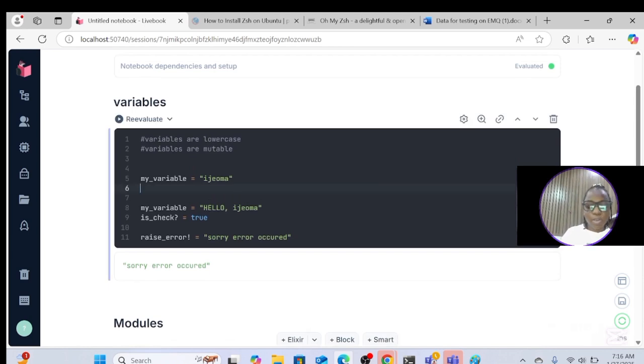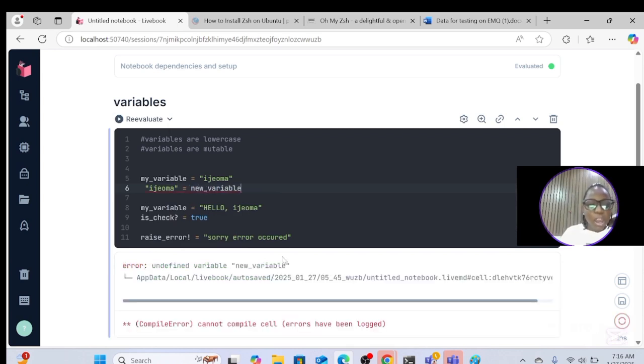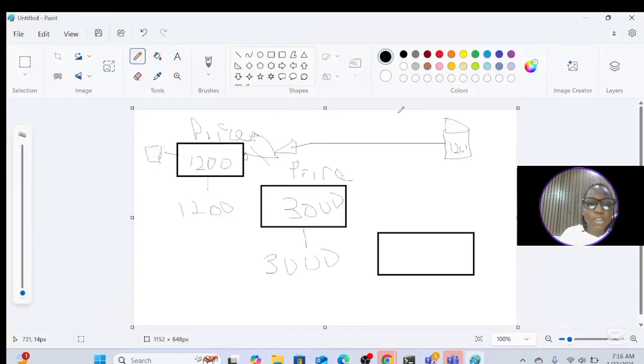But if I go ahead and do something like this, to say Ijoma equals my_new_variable, you're going to see the system is going to scream at me and say error, undefined variable my_new_variable, because data or terms are immutable. You cannot use one data you have passed to another variable, because the data are being stored as they are being created. So what do we mean by data are being stored as they are being created?